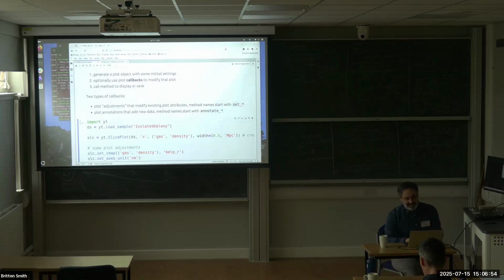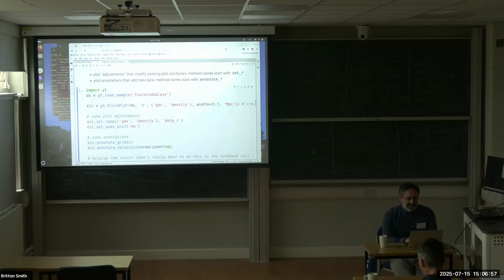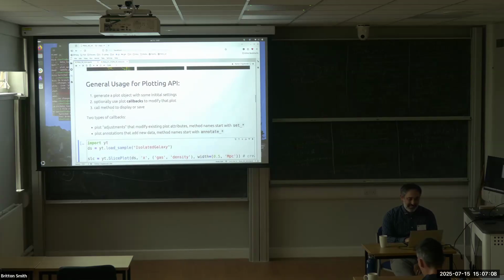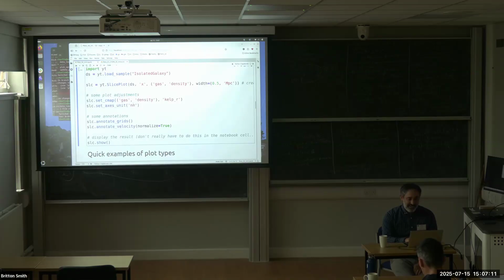We're going to walk through some simple cases here first. I think in this notebook we're just using an isolated galaxy for everything. This is an example of the sequence of generating the plot object with the callbacks. First, we load up a data set and create a slice plot, yt.SlicePlot. You provide the data set. In this case, this is going to be an axis-aligned slice plot, so you provide the axis that you want to be normal to your slicing plane, the field that you're going to plot, and I'm also supplying the width of the resulting plot. Come back to that in a second.